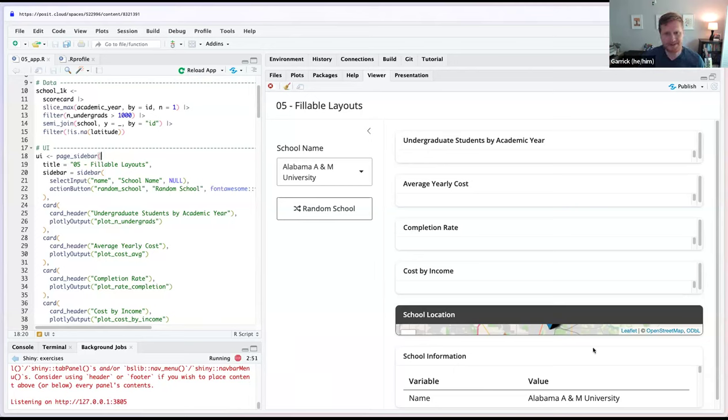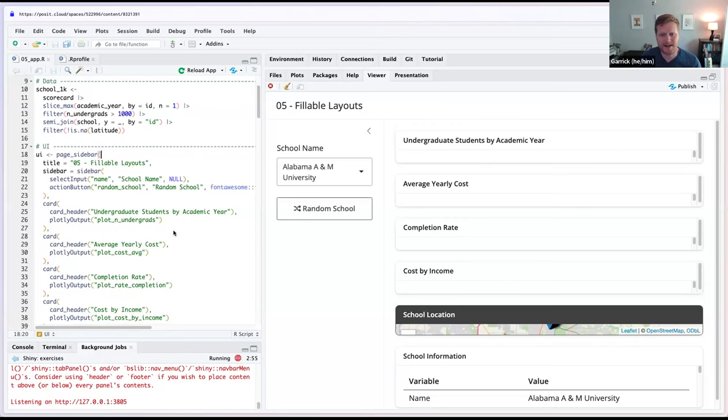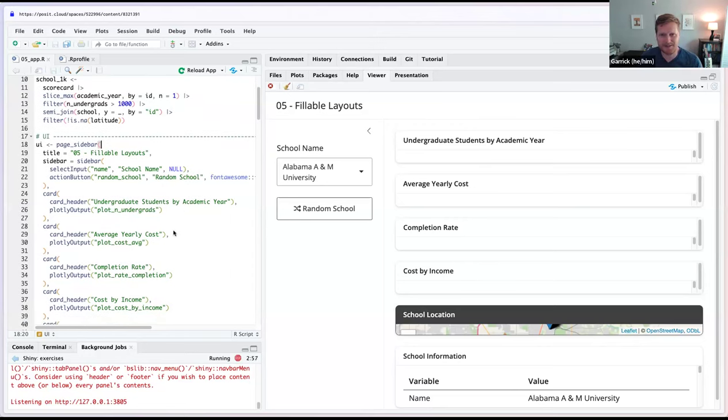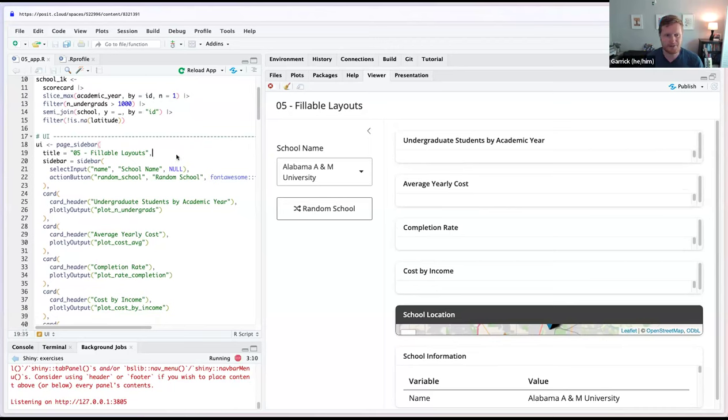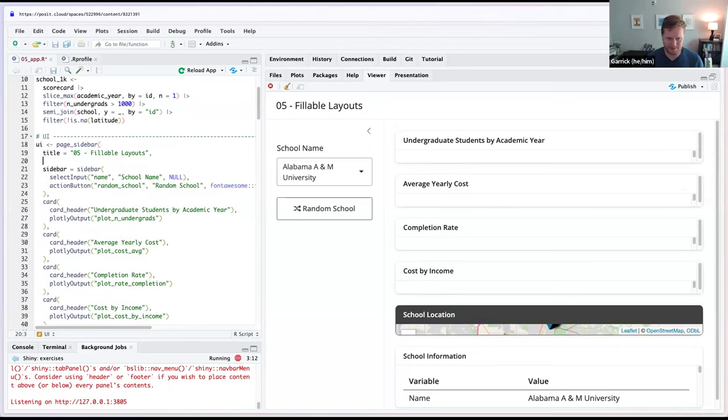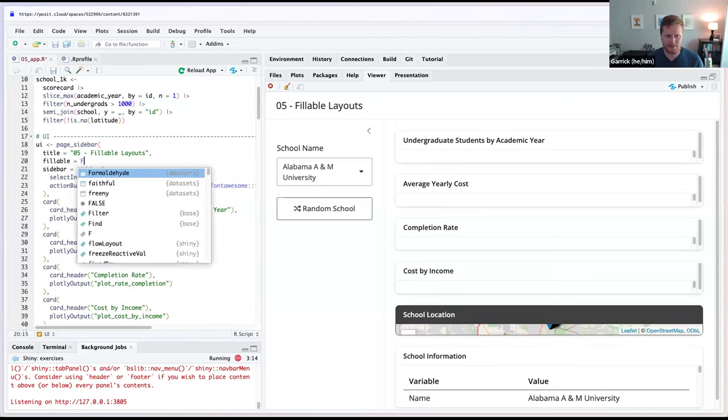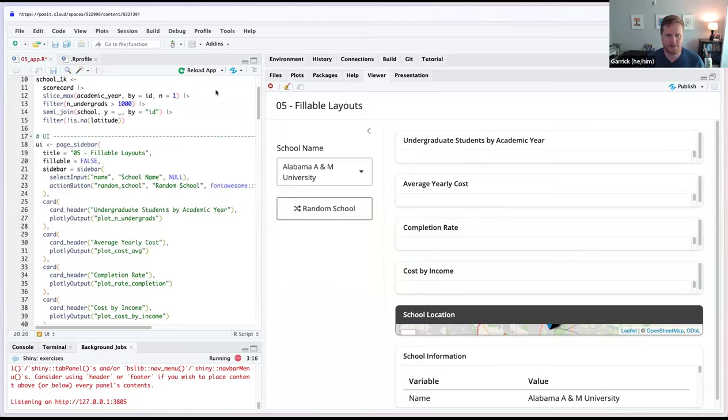But let's go through the exercise of doing this together again. So here's the app that you probably started out with. It's hard to read anything, right? This is one of the problems with the fillable layouts, is that you get stuff that looks like this. There's one really easy way of solving this problem, which is you can say fillable equals false here under page sidebar.